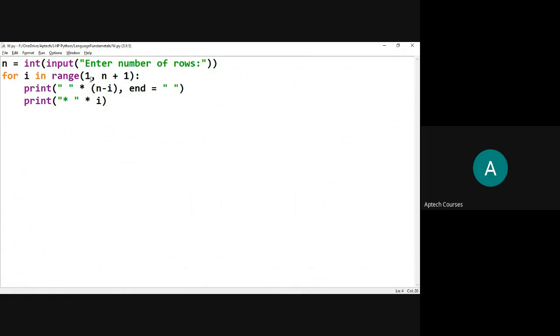For the second iteration, I becomes 2. N value is 5. 5 minus 2 is 3. 3 spaces we will get, space times 3. After that 1 space. 4 spaces total. After that we are going to print star space times 2. The next line we are going to print star space.